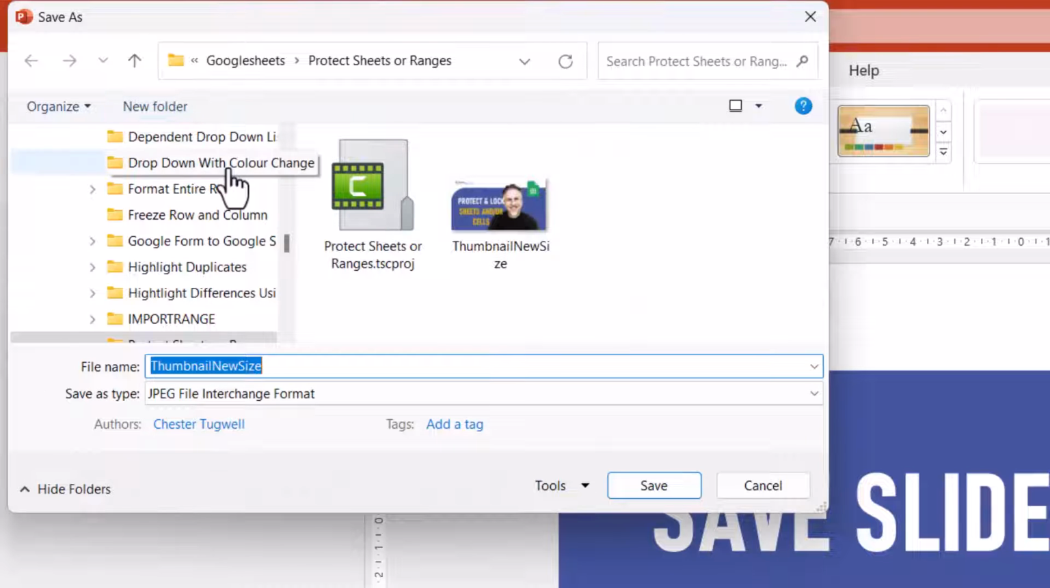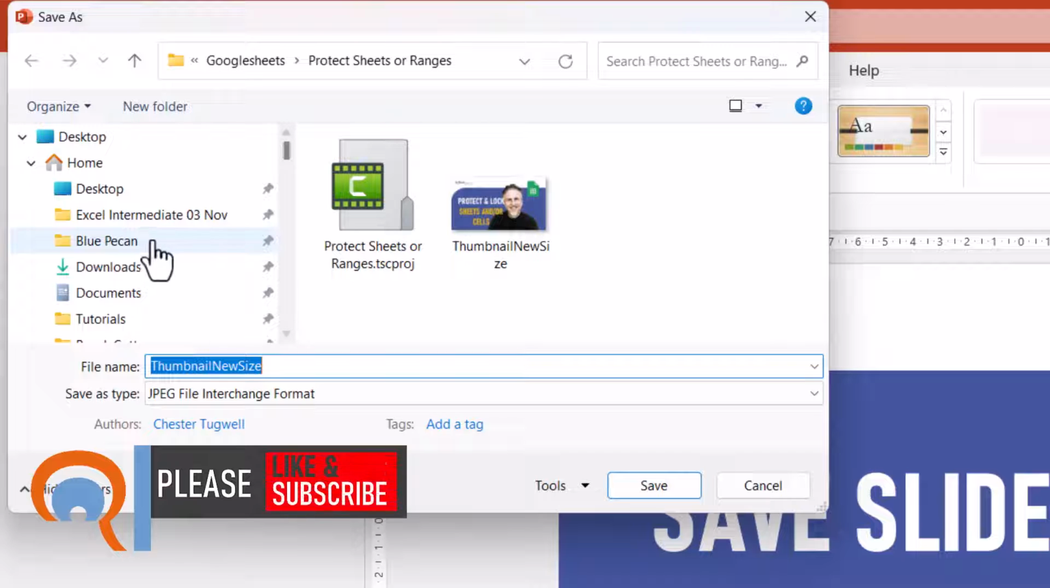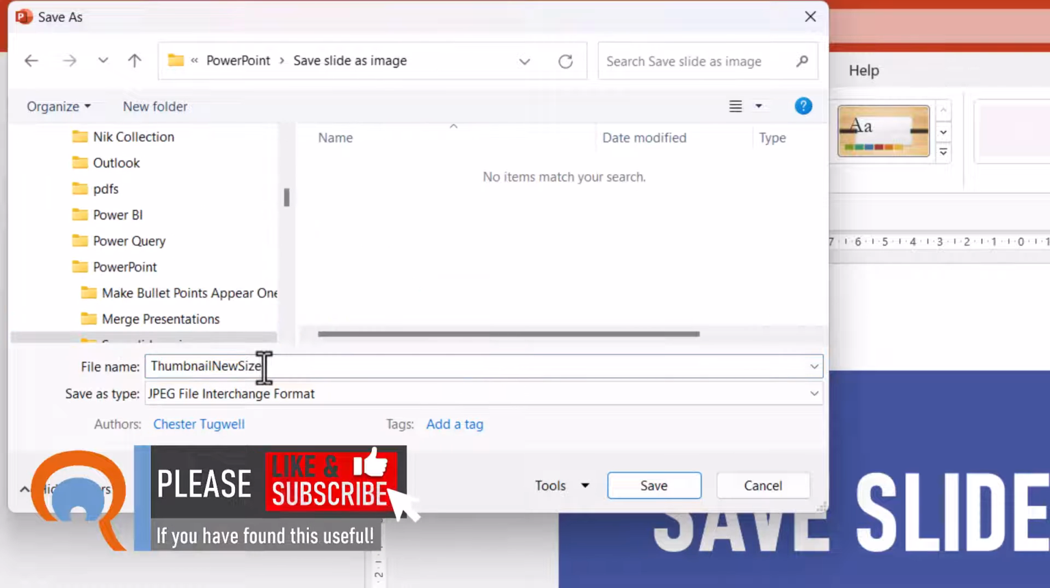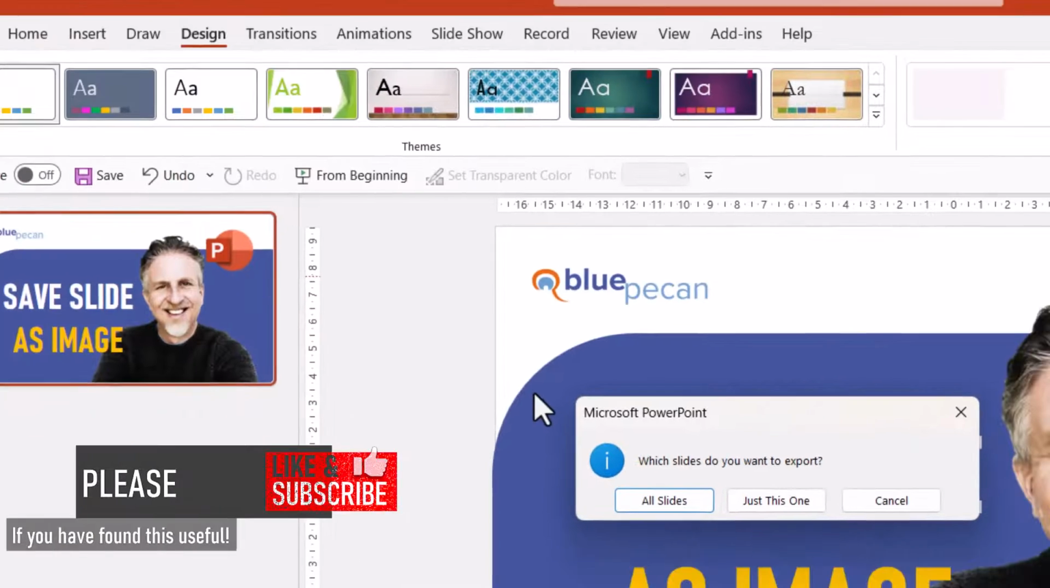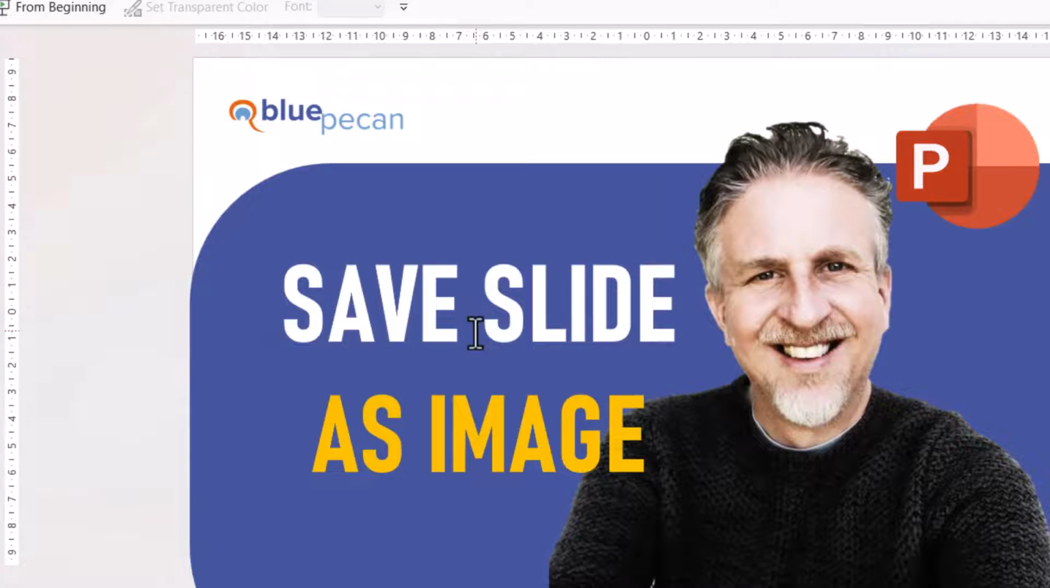And then you've got to navigate to wherever you're going to save this file. Give the file a name. And then click on Save. Now when you do that, you'll be asked whether you want to export all slides within your PowerPoint file or just this particular one. We just want to export this particular one, and you're done.